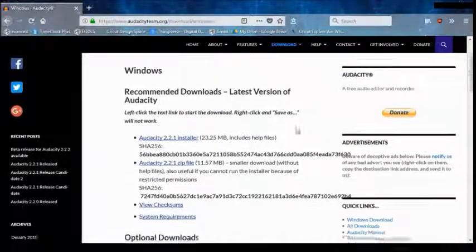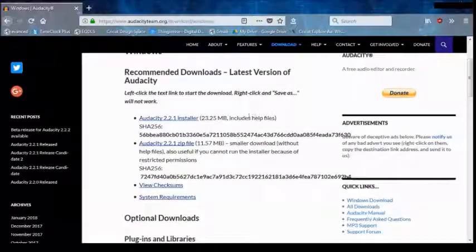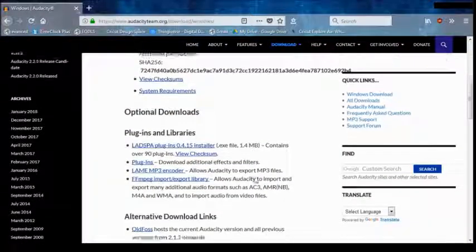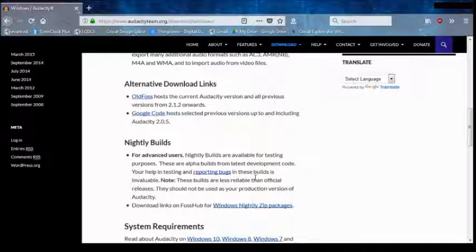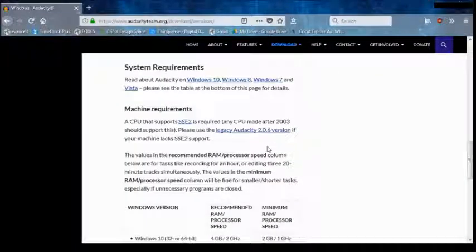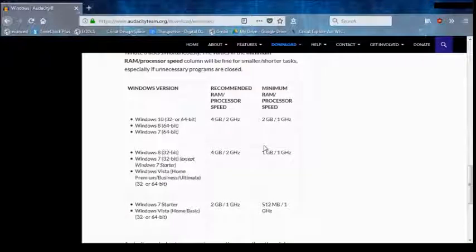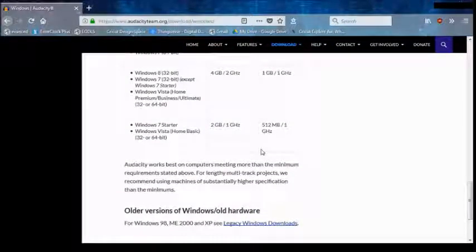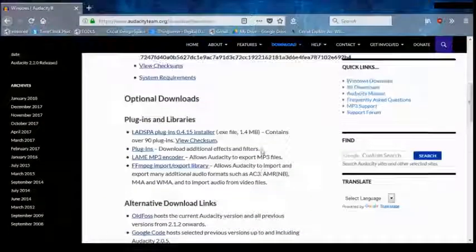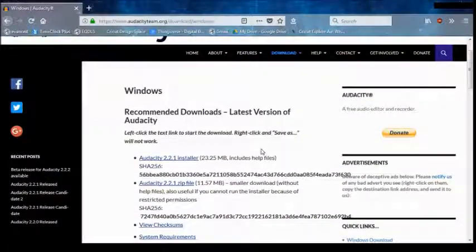Once we get here, we're at the download area. You can read more about it. We've got alternate links and everything else, and the system requirements. So make sure you read this. Make sure your PC can handle Audacity. I want to say all PCs can, because most can, unless it's really old. Yeah, super old. Most PCs can handle it, unless you've got the original, then that's a different story.